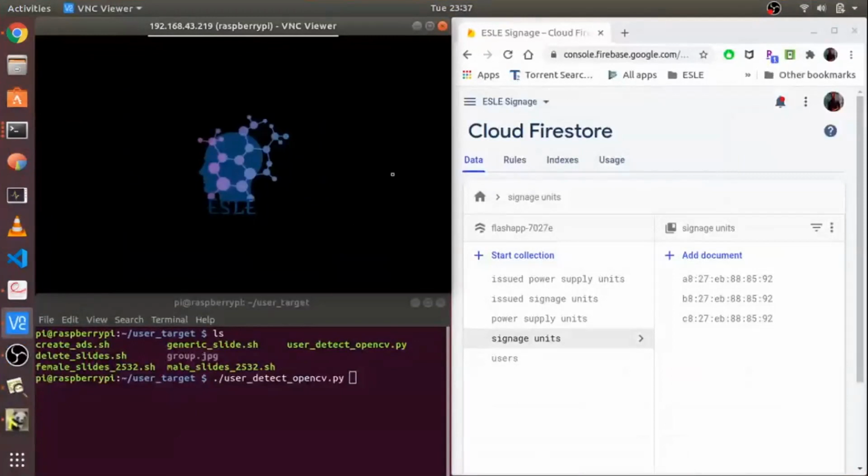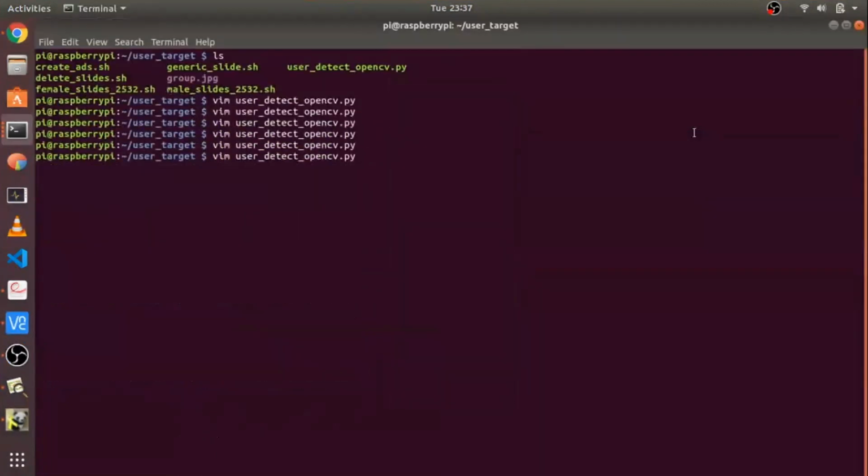So here you are seeing the RPI in VNC Viewer, and in the bottom part you are seeing the terminal, which I directly SSH into the RPI, and we are using Firebase Cloud Firestore as our backend. So you can see it here. Then let's go to the code which we are going to execute.